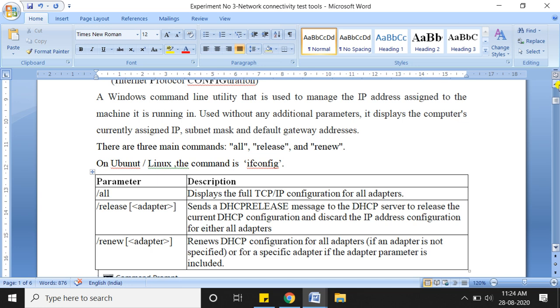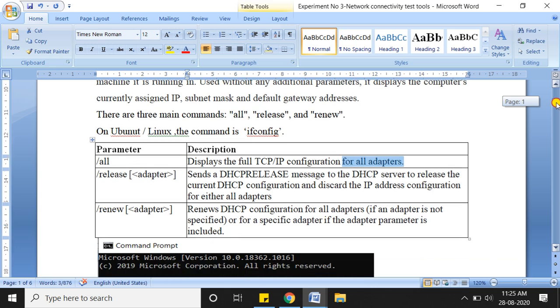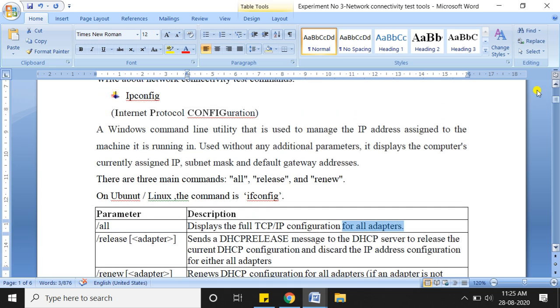It is used to manage the IP address, or you can see the details of your adapter. Okay, you can see the TCP/IP configuration for all your adapters. Adapter means, suppose right now I have wired network and Wi-Fi also. So, right now I have two adapters, okay, two interfaces, one is wired and another is wireless. So, it will show you the details of all the network interfaces for your machine. Okay. So, that is about ipconfig.